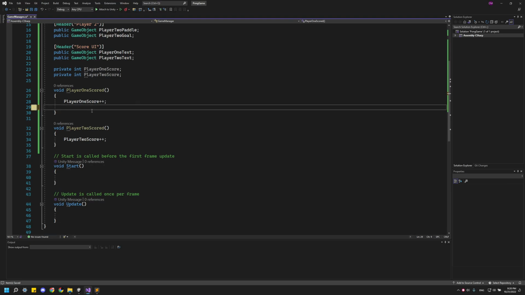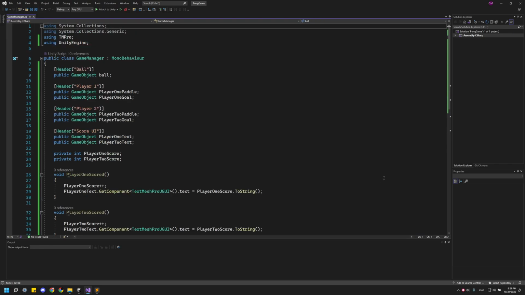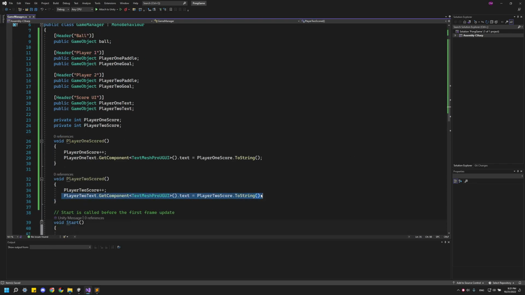The way you do this is by using the game object method getComponent. Start by typing player1 text and then the getComponent method. Pass in the type of the component you want, which in this case is called text mesh pro UGUI. Okay, now that we have the component, we can modify its text by setting its text equal to player1 score dot toString. Do the same for player 2.